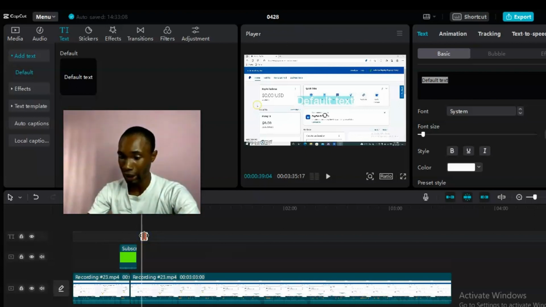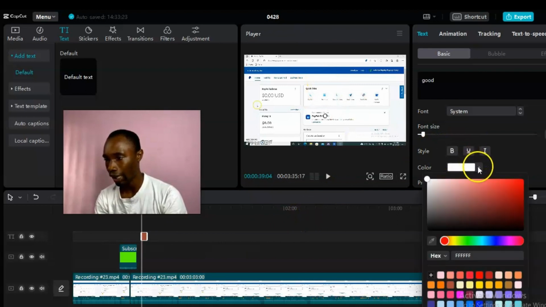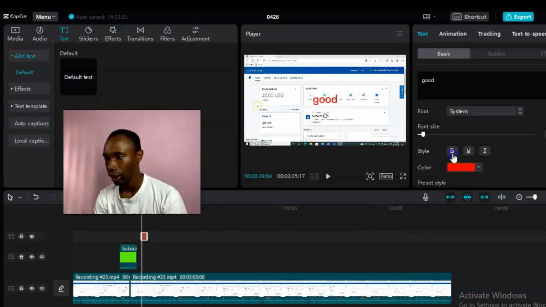I'm going to say I just add "good", for example, again, and let me just click on it, good. And it's asking me, in order for me to see what I'm typing here, I can go to the color aspect, change the color. Let me change the color to red, and once I'm done with that, I can close it. You can decide to make it bold, and then you can come here, you can decide to choose a font in which you want to use for this particular stuff.